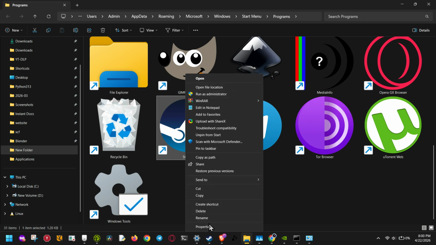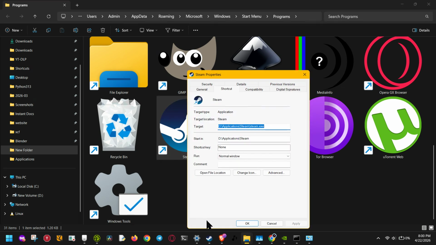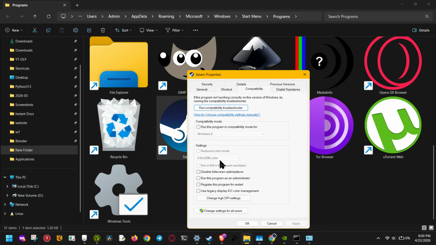To make sure you don't have to do this every time, right-click the shortcut again, choose Properties, go to the Compatibility tab, and check the box that says Run this program as an administrator. Then click Apply and OK. This gives Steam the permissions it needs every time you launch it.